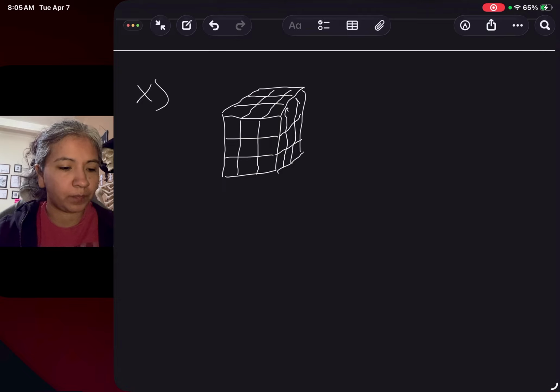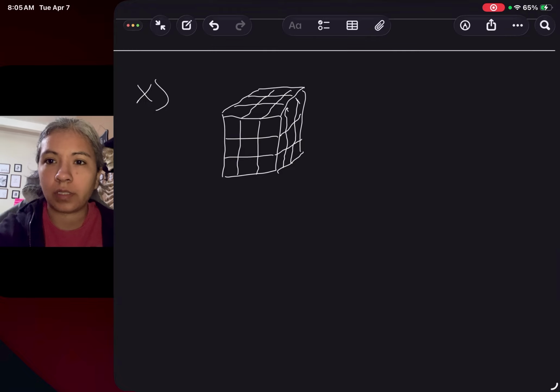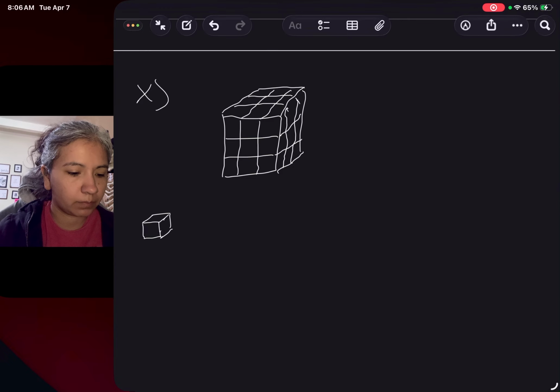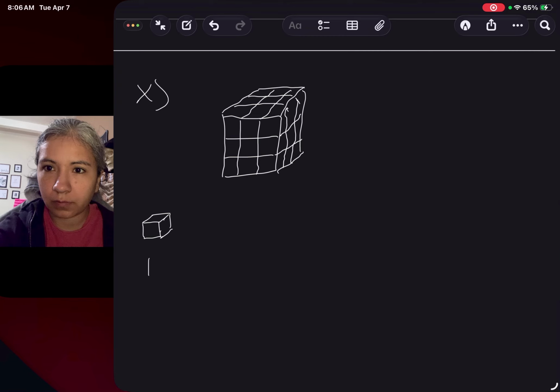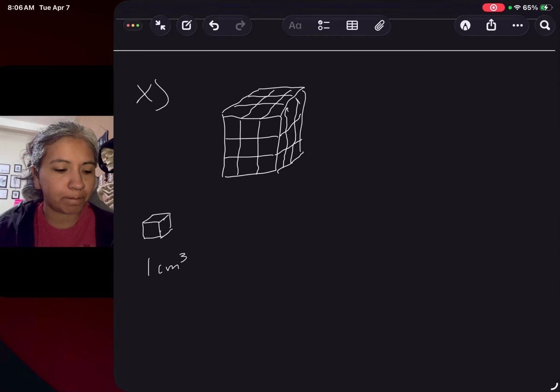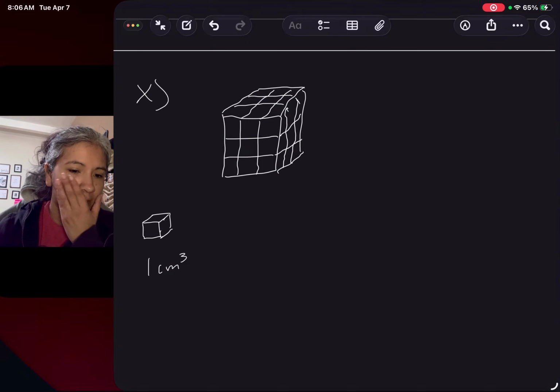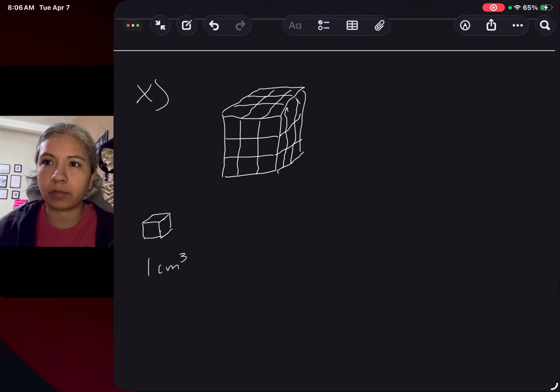And so we can use centimeters, feet, or meters, but a cube in itself is the unit, a cubic centimeter, like that. Or a cubic foot or a cubic meter. For this one, we're going to do centimeters.